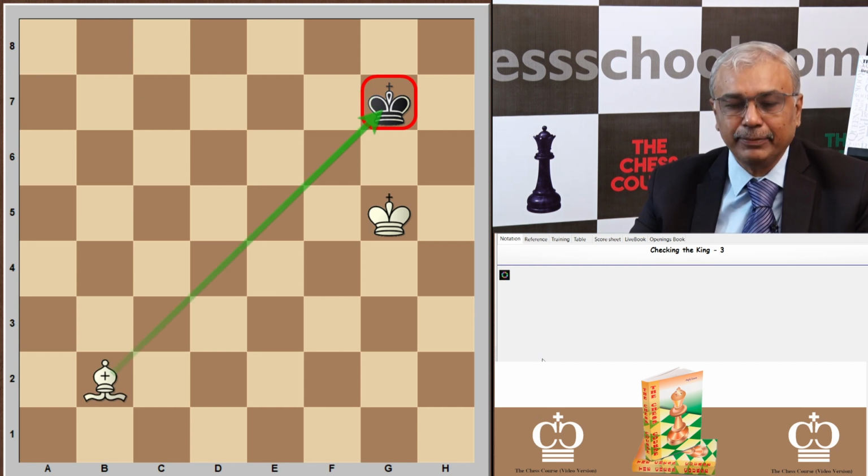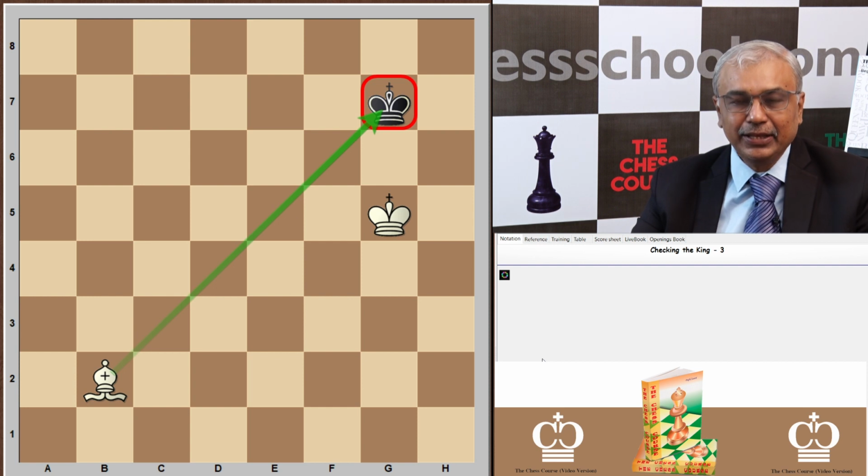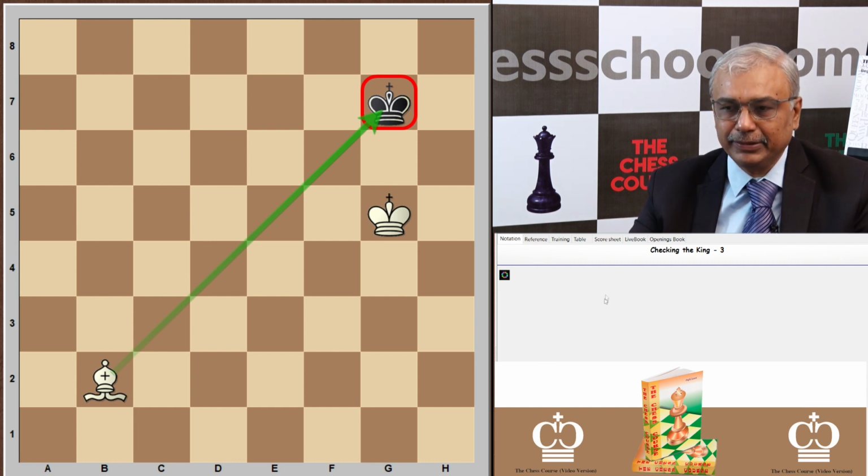Now a look at the bishop's check. We know that bishop moves diagonally. Here we see that the white bishop is on b2 on a dark color and the black king on g7 is in its way, it is being attacked. So we say it's a check by the bishop.